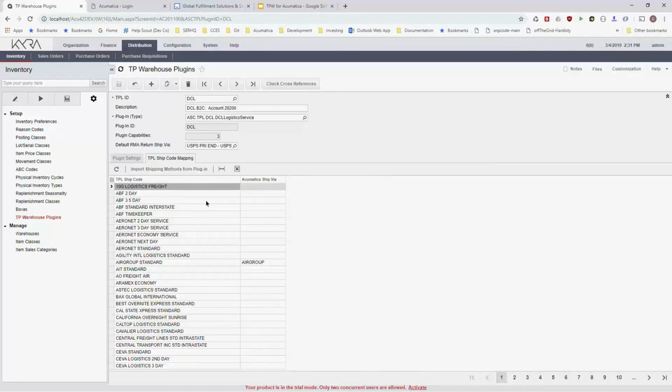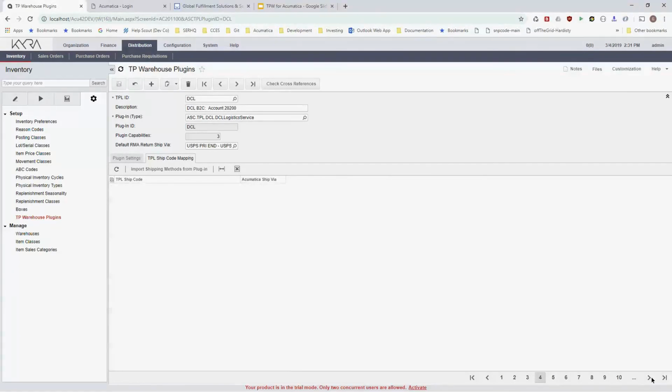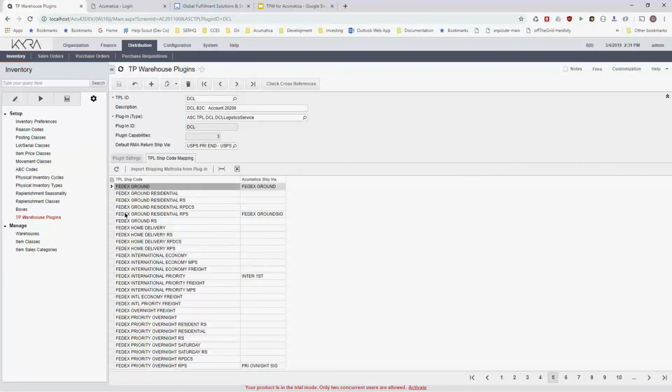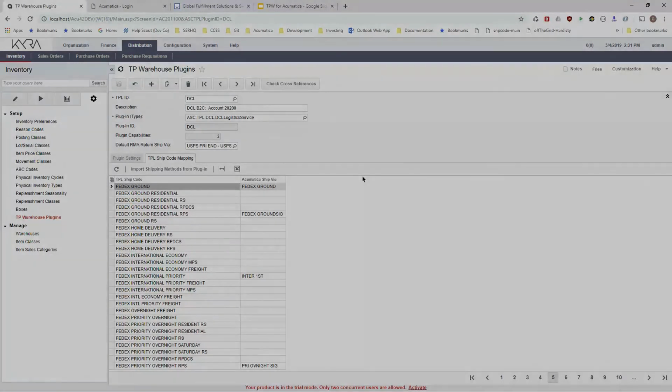Yeah. Okay. One other thing that we do as well is we map all of our ship methods to their ship methods. For instance, they call it FedEx Ground Residential RPS, and in our system we call it FedEx Ground SIG. So we map all of our carrier and shipping methods with all of their carrier and shipping methods. So, we translate.